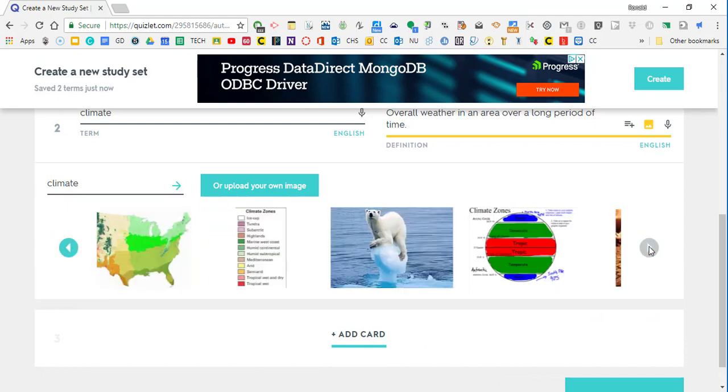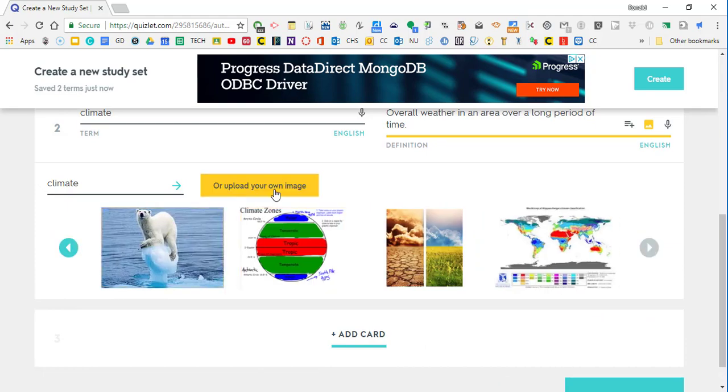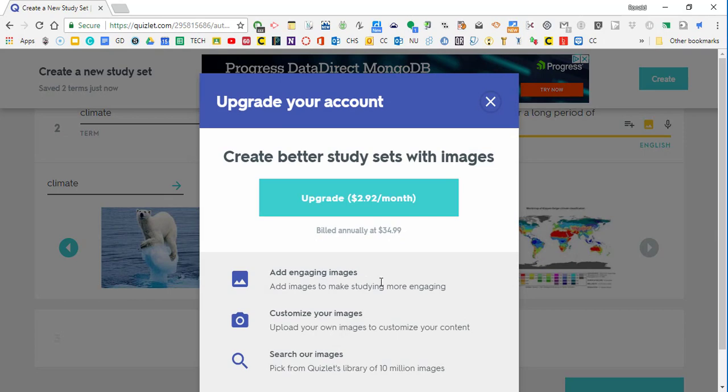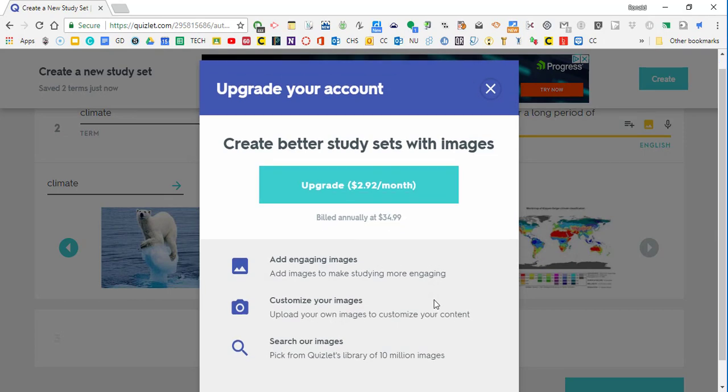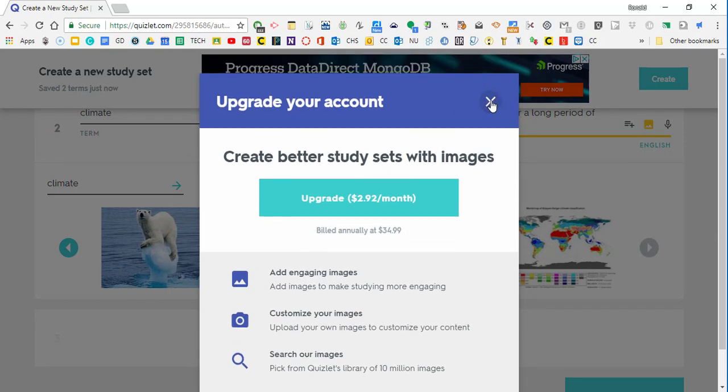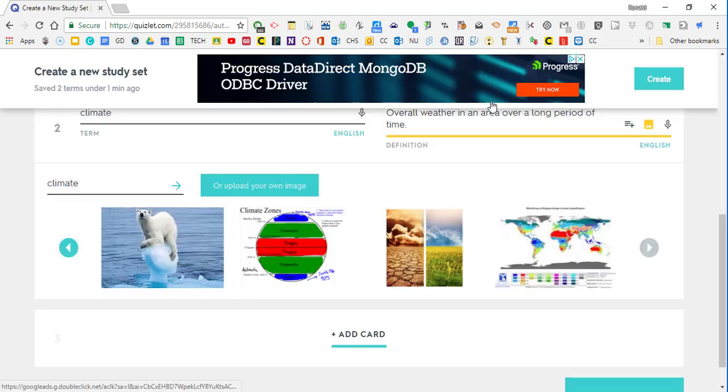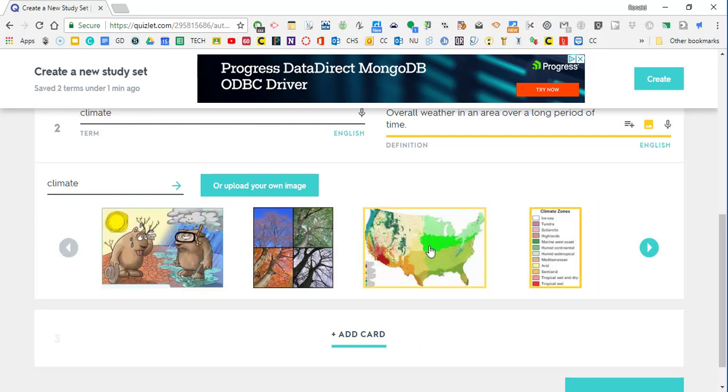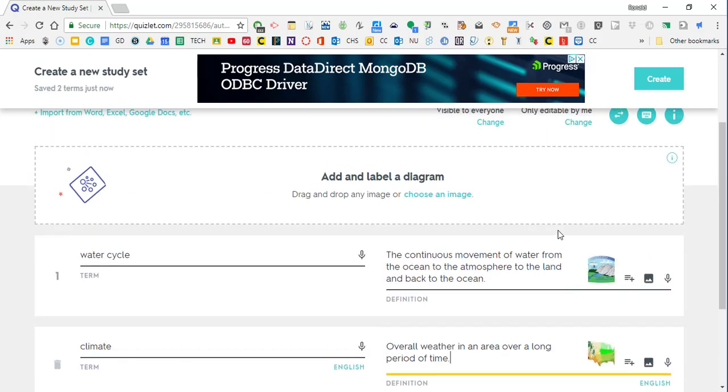There's a map of different climate zones, or I could upload my own image, certainly. But again, uploading my own image is unfortunately going to need me to have my own paid account. So I think the voice feature and uploading your own custom images is an important one, and that might be worth the $34 a year, excuse me. I'm not sure if the student progress would be worth it as much. But there's a lot of great images here that you can play around with. So maybe you want to use this one, and that's good enough for you.